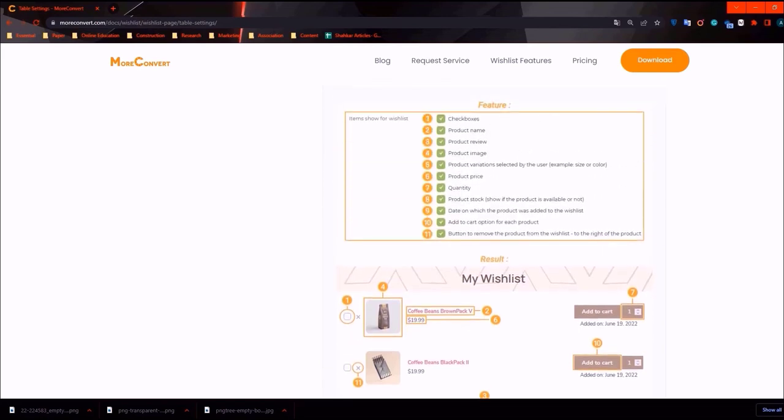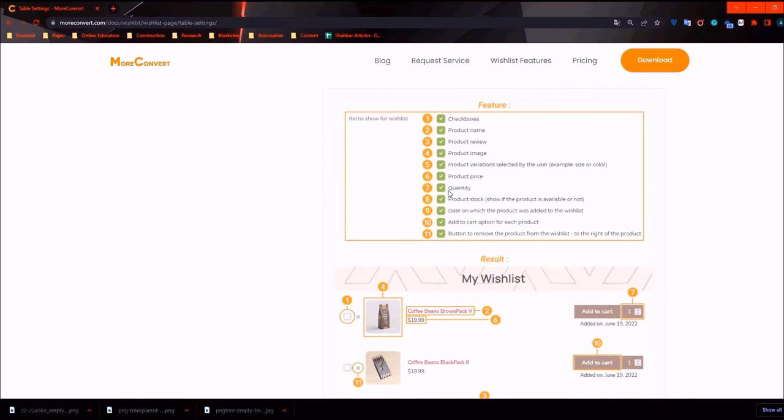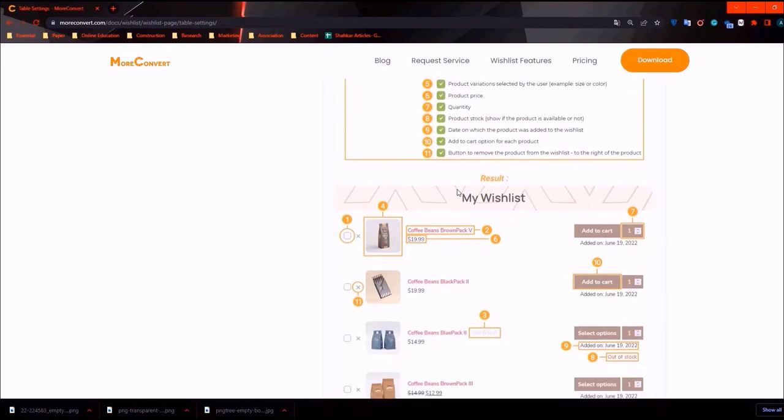We can have this item, but it's not necessary. Number 6 is product price. We have no doubt here that we should have the product price. Number 7 is quantity. You can see the number near the add to cart button. It shows the number of items you want from each product.